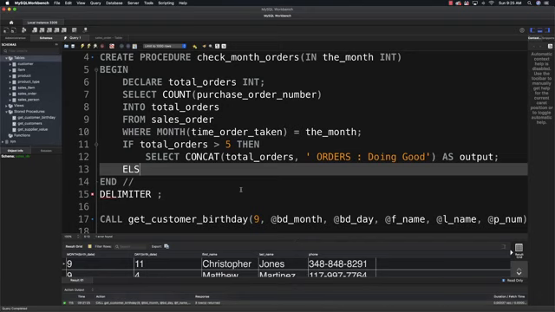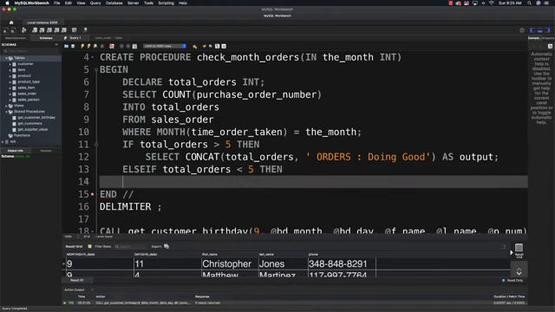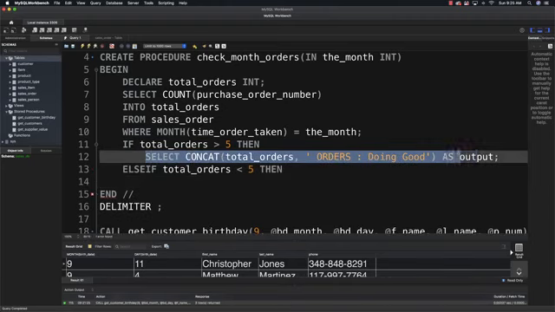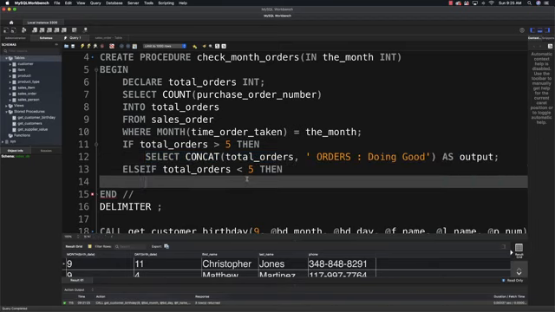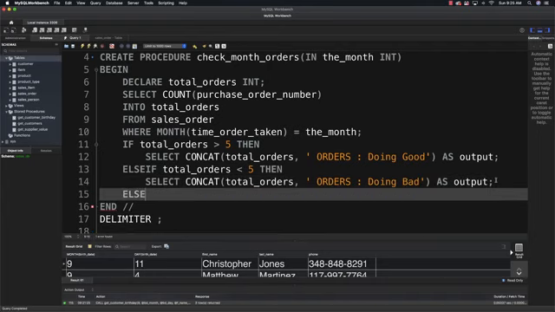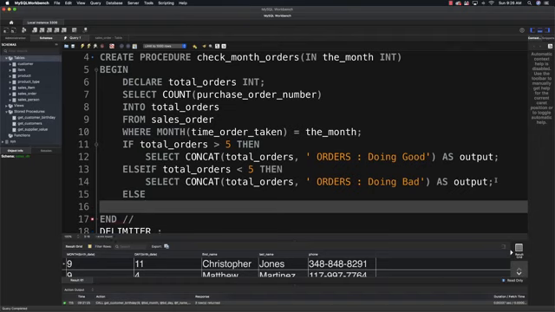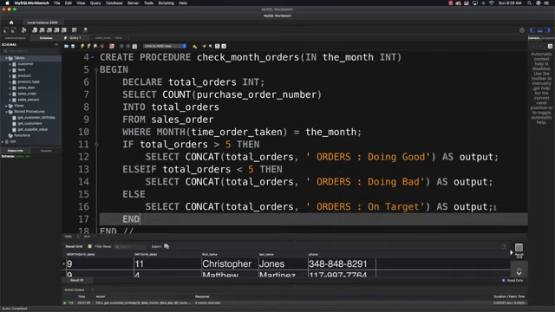Then we can say else if total orders is less than 5, then, and again, we're going to use something very similar to this, so I might as well just copy it, paste that inside of there, and we can say doing bad. And then finally, as a default, if neither of those is true, well, we know we have exactly 5 orders, so we could say something like on target. And then after you're done with the if block, you have to say end if and put a semicolon.